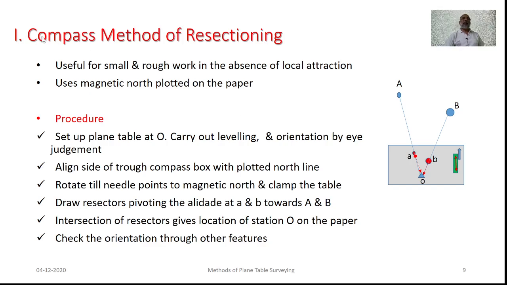So the first method is compass method of resectioning. This method is useful for small and rough work in the absence of local attraction. That is, we are making use of a drop compass. So here, if the drop compass is influenced because of certain magnetic influence that is prevailing on the site, the magnetic meridian which is already plotted on the paper won't be received and we cannot refer it correctly. That's why we wish to have this particular method used in the absence of local attraction.